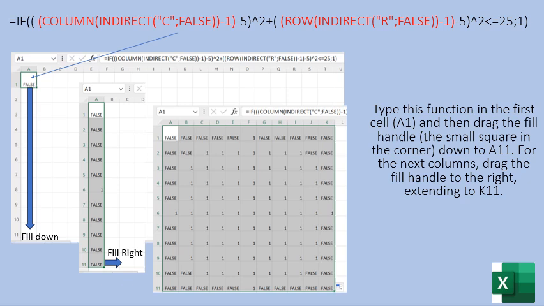Enter the function in cell A1 and drag the fill handle down to A11. Then, extend it to the right up to column K, covering the range A1:K11.